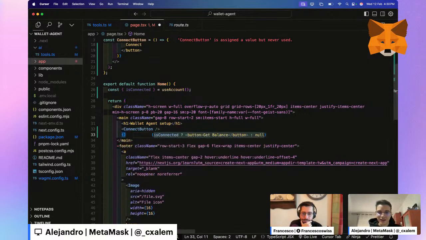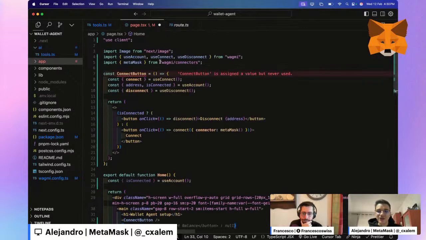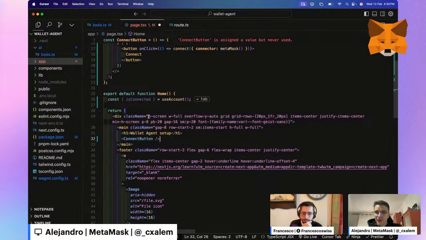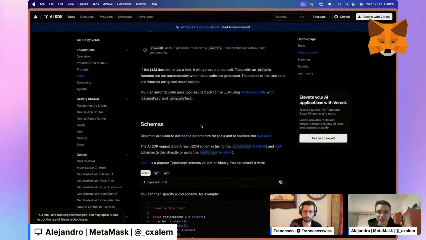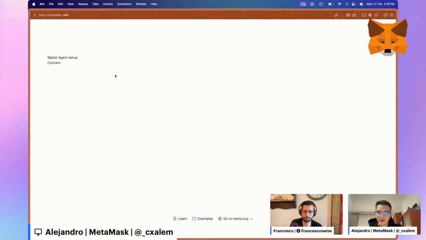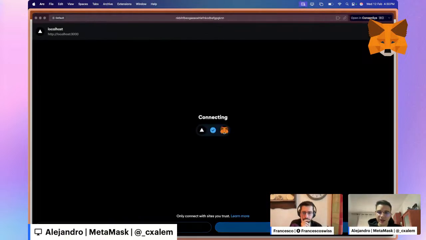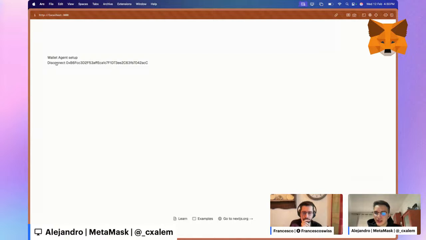Connect button. And here we're going to wait a second. We haven't checked the chat, but also what we have right here is basically a connect wallet button. Let's give it a look on the localhost. We have this connect, and this works. When we connect, we can check the disconnect button right here and the wallet address.